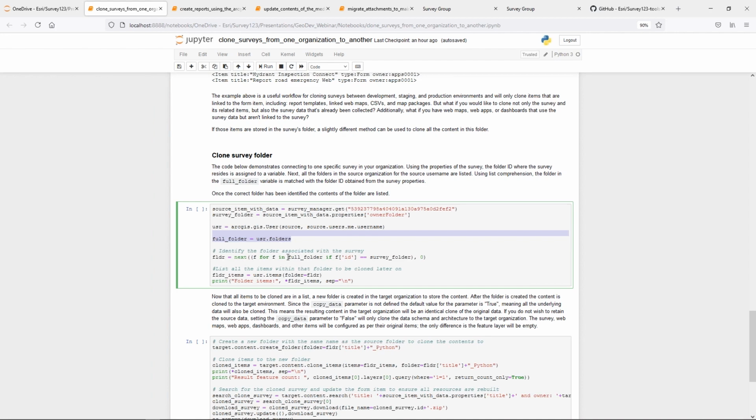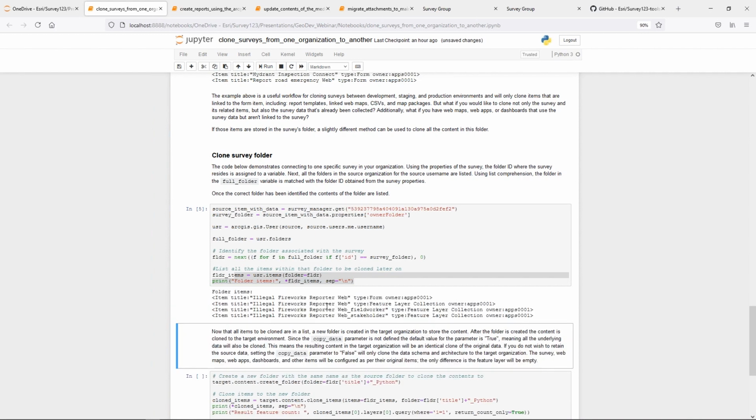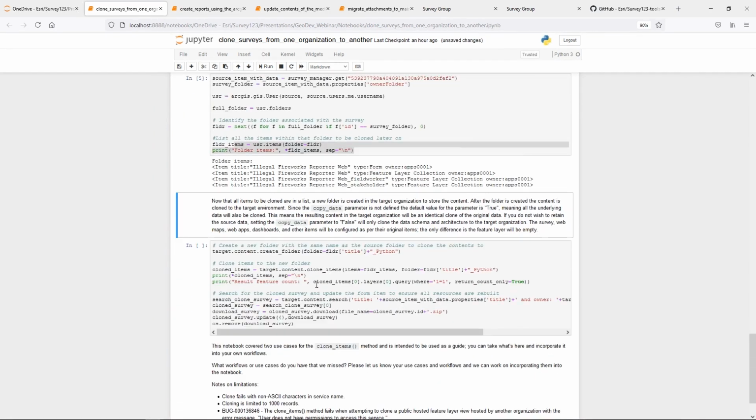And then using list comprehension, we can match which folder is associated with the ID that's associated with our survey. And then we can list all the contents of that folder. So I'll run this one here. And then same thing, we'll create a folder in the target organization, clone our items. We'll print what's been cloned and how many features were in that survey.